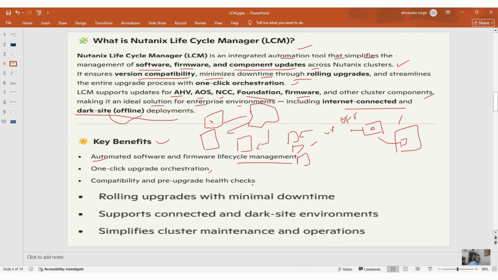Compatibility and pre-check updates. Rolling upgrades with minimum downtime. There is no downtime in this case; only the node that is part of the upgrade is simply not available. Support for connected and dark-site environments means you can either download the upgrades and then upload them to the LCM repository, or directly connect to the internet. Simplified cluster maintenance and operations.